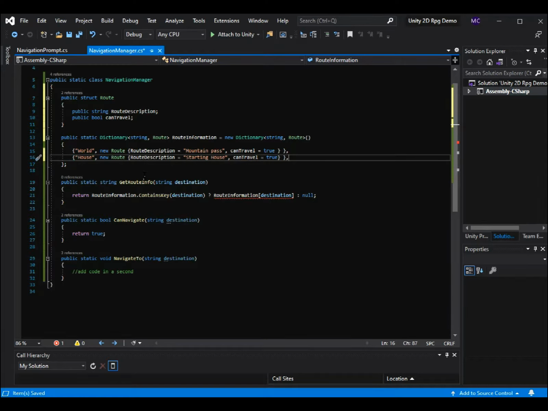Then what else? We can see down here that we're getting an error in our public static get route info. Obviously, we need to change this. Now this return needs to just say return information dot contains key destination, and then route information destination dot route description, and that should take care of that and clear it up. I'll keep that as null.